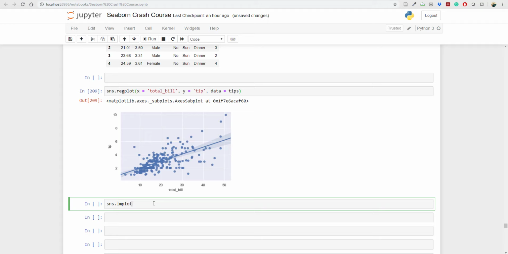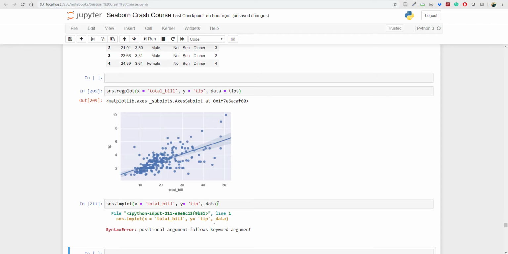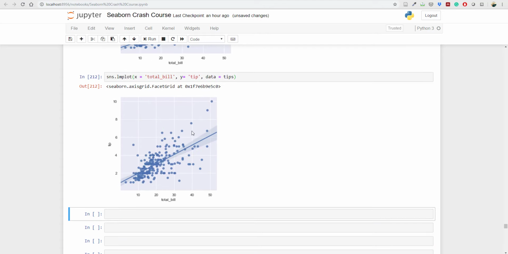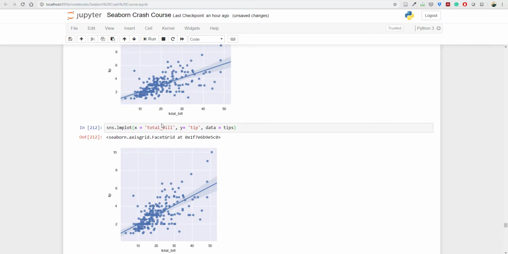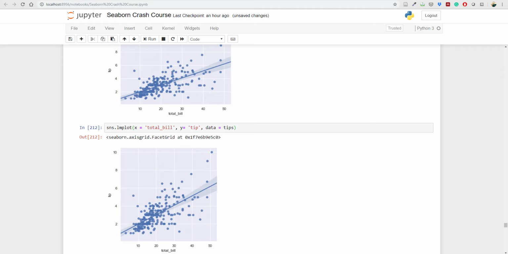So we can do the lmplot, linear model plot, with x equal to total_bill, and then pass y equal to tip. Sorry, we also need to pass data, so data is equal to tips. Let's go ahead and see. We have almost a similar graph, only the figure size changes. Otherwise regplot and lmplot are almost the same, but there are a few differences which I'll discuss later in detail.